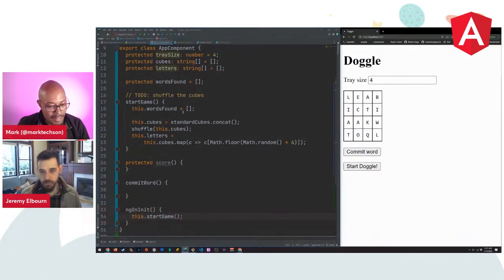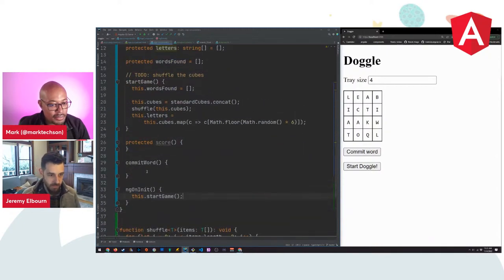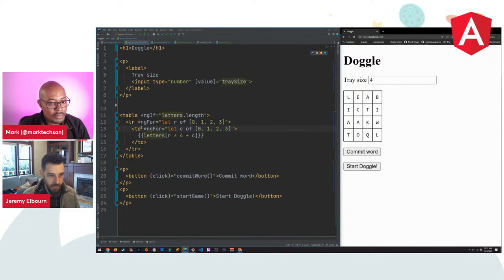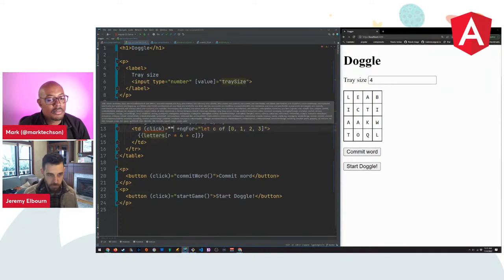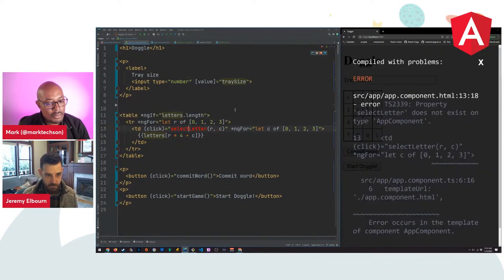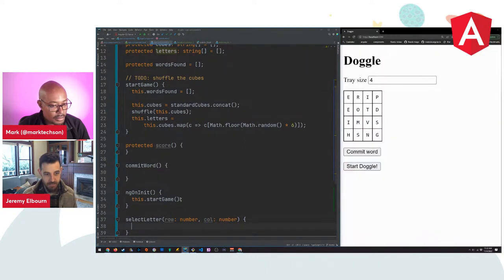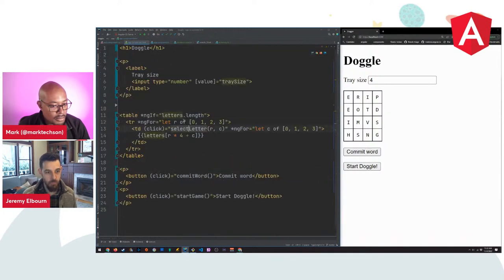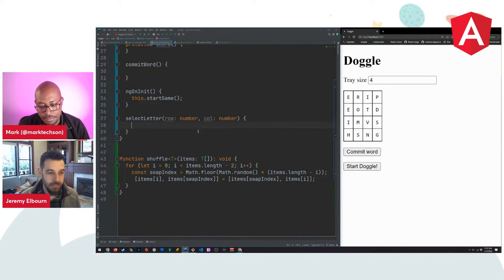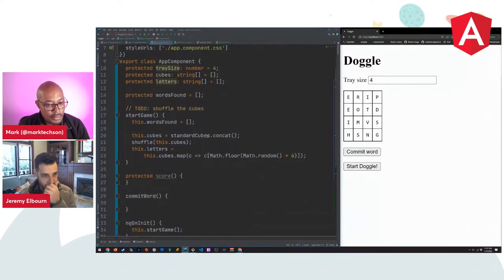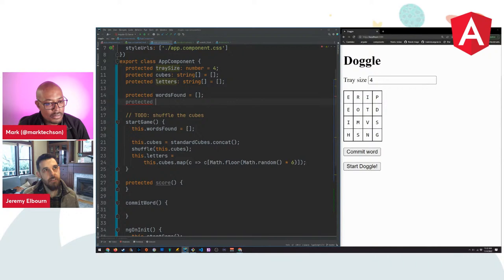Yeah, so now we're going to keep track of the words that we had. So we're going to want a click handler on this TD. Click, and we're going to say select letter. And we're going to want to pass the row and the column index. Let's see if WebStorm is smart enough when I generate this function to add the type to the parameters. It is! That's pretty nice. I said generate method from that, and it inferred that they were both numbers from what is in my template. That's pretty good. All right, so we need to keep track also of the letters selected. What are we going to call this? Letter selected? Yeah, letter selected. We'll just call that an empty array.